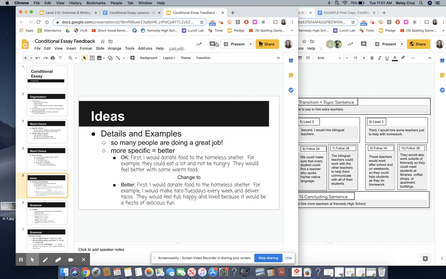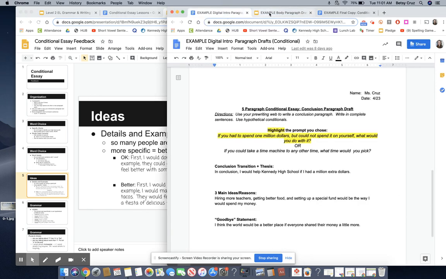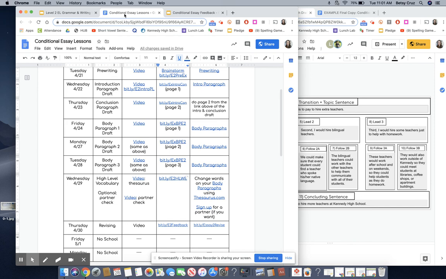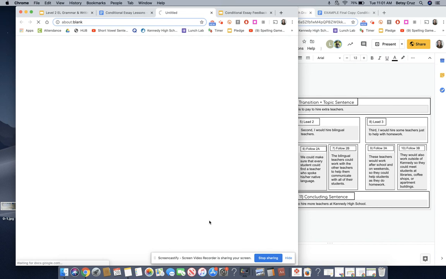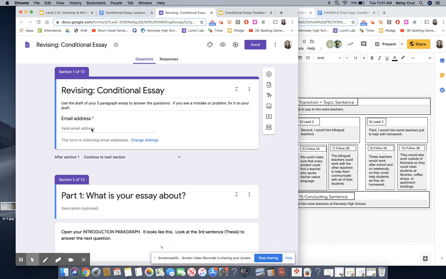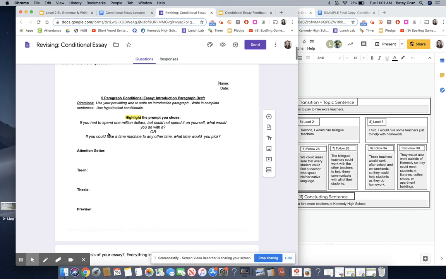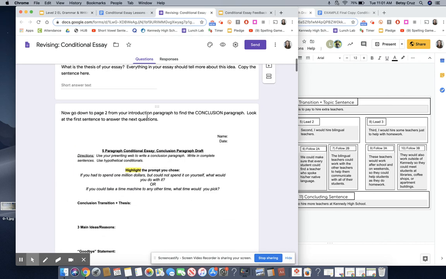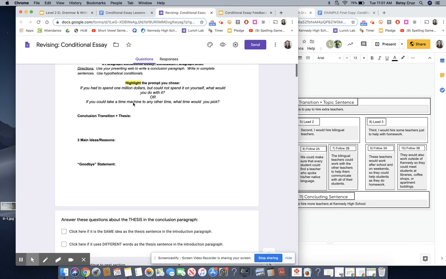When you're working today, you're going to be looking at your 5 paragraph drafts, and you need to click on this link for revising. We did this also for essay 1 if you did that one last month. You just go through and answer the questions, and it's going to ask you about your essay. It will tell you which part to look at and show you a picture, and then you type in your answers. This one, I just give you points if you do it.